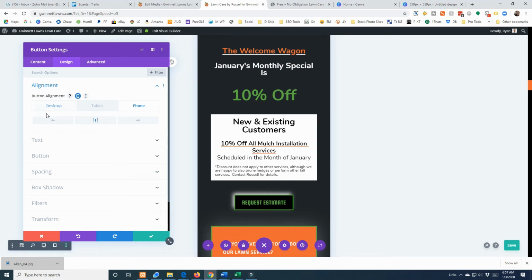One thing to note is it kind of trickles down. So if you just set a desktop, it's going to trickle down to all of them. If you set a desktop to center and then you set your tablet to right, then your phone's going to be right, unless you had already set something for your phone, and then it's not going to override what you set. But it's going to trickle down unless you've actually set the smallest screen size. So hopefully that makes sense.